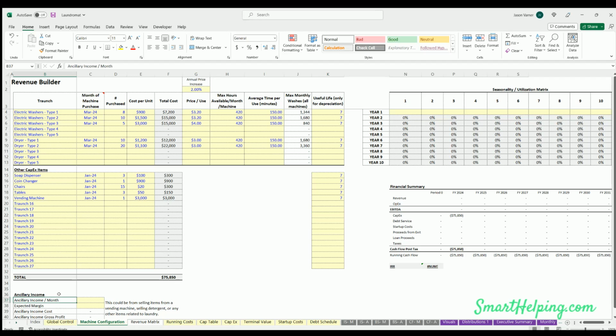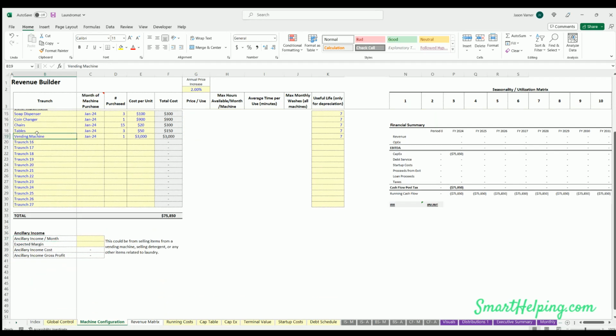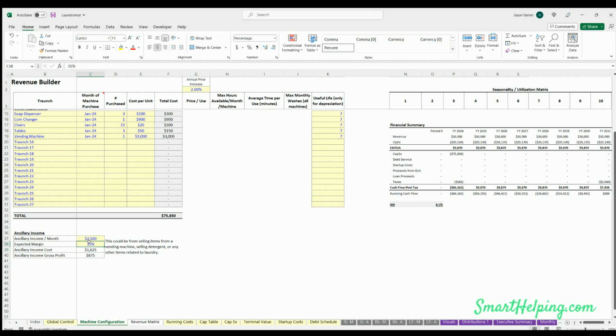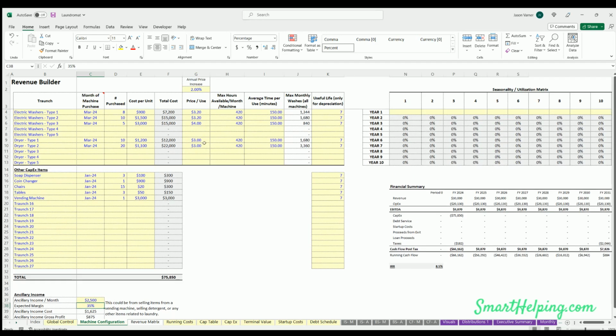Ancillary income, so this would be like things like the vending machine and detergent, or if you're selling anything else. So what you can put is on average per month, what extra income do you think you're going to make from those things? Maybe 2,500, and then expected margins. Let's say you make 35% margins.